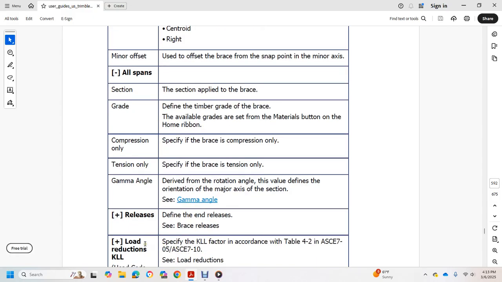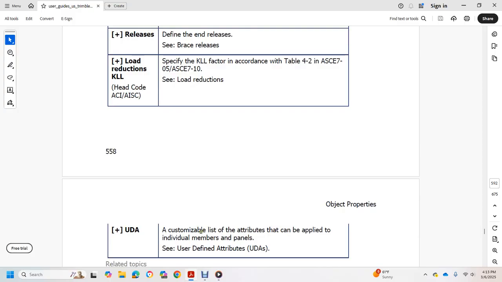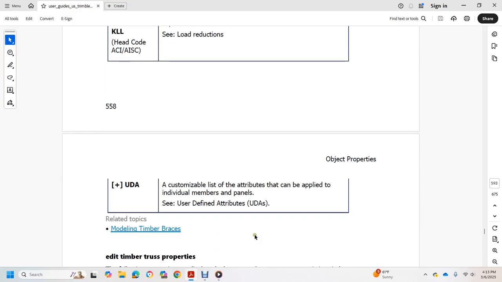Section release: define with the end release. Live load reduction, KLL: specify the KLL factor in accordance with table 4.2, ASCE 7-05, ASCE 7-10 load reductions. User defined attributes: customized list of attributes that can apply with the individual members or panels.